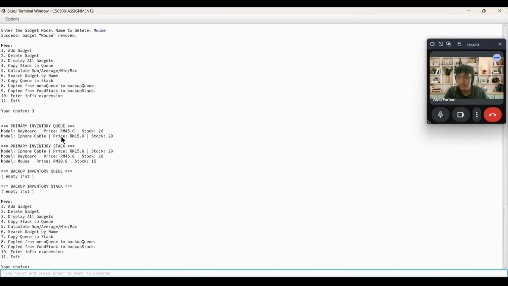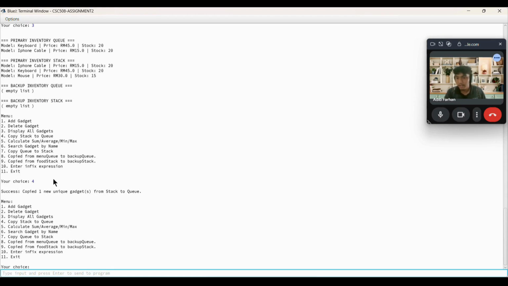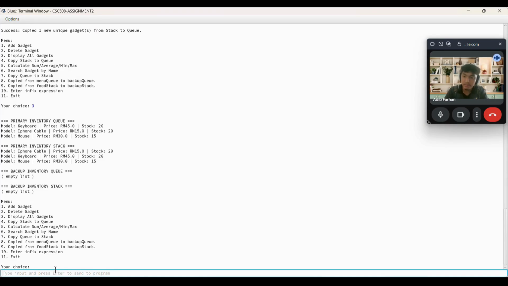But how do we get the mouse back without re-entering the data? We can use the fourth function, which is the stack to queue. So you put choice 4, and then it will say copy 1 new unique gadget, because we have only the mouse to copy to the queue list. So we display it again. As you can see, the mouse is there.